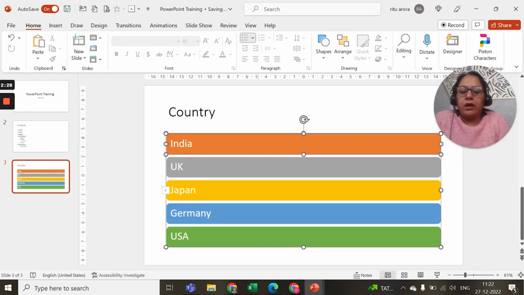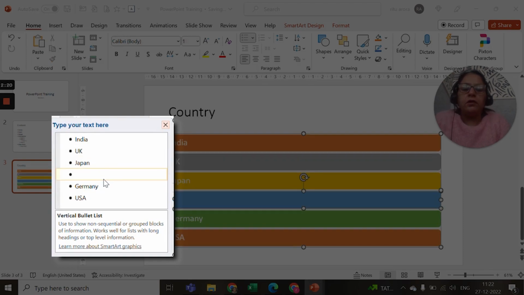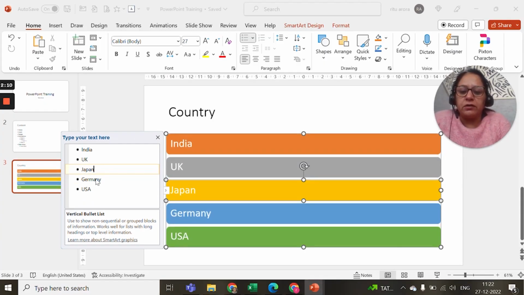The other way to add is to go from this arrow. If you go from this arrow, after, suppose, Japan, if I press enter, one more rectangle is added. So you can add a lot of data in this way using this window also. If I wish to delete, I can simply press backspace and it will be deleted. The same concept works over here also.